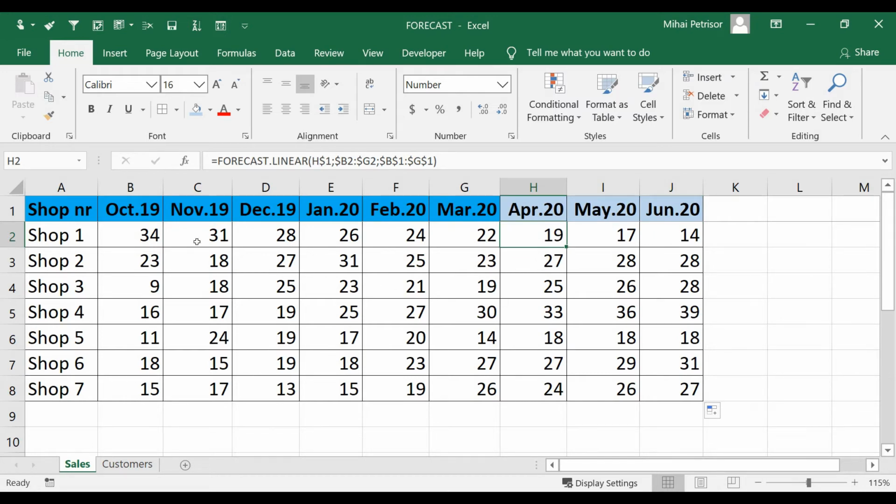Now, as you can see, it makes sense for shop number 1 because from October 2019 to March 2020 we have a continuous decreasing, and also for shop number 4 we have a continuous increasing of sales. For the rest of our shops, the variation is quite difficult, but forecast function help us to obtain the correct results.